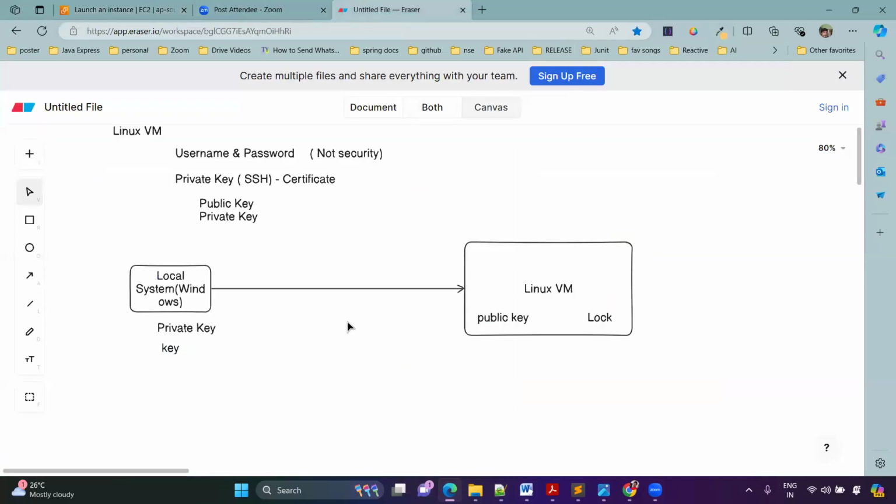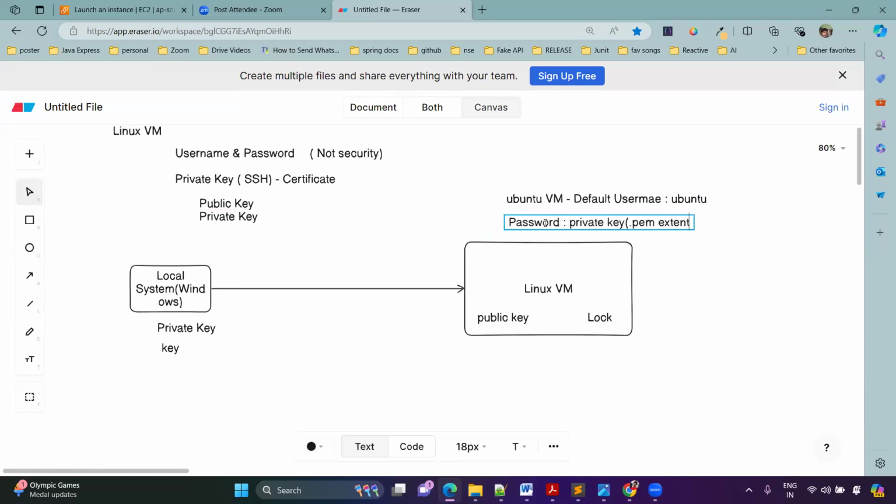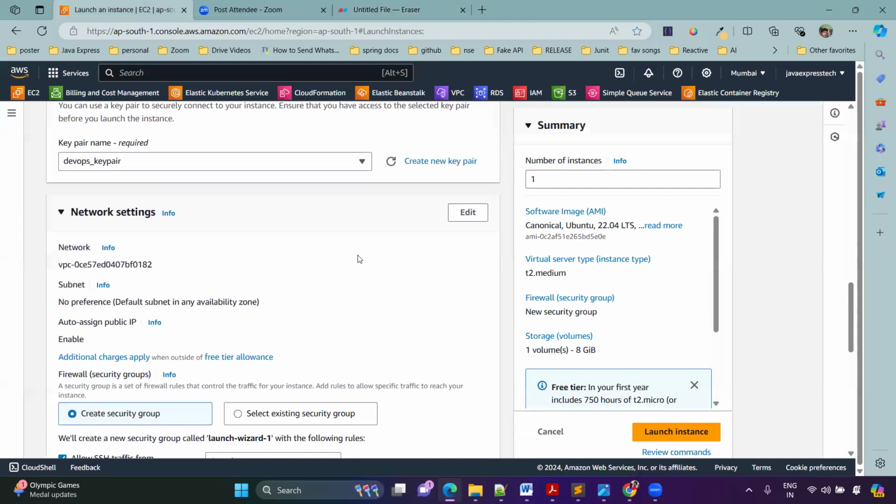Whenever you are creating an AWS instance for Ubuntu, this is an Ubuntu VM and the default username is ubuntu. The default username is ubuntu, and what is the password? Your password is the private key, in the form of a .pem extension. This is the way you can access your application. Okay, now this is done.